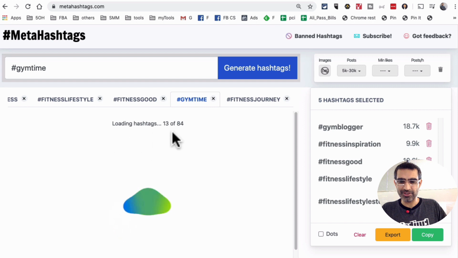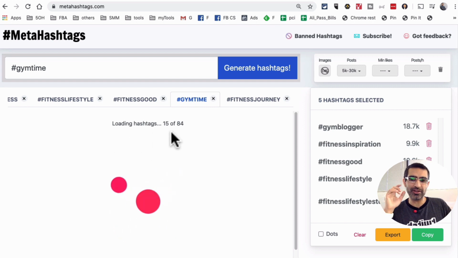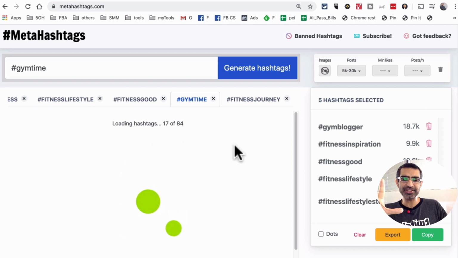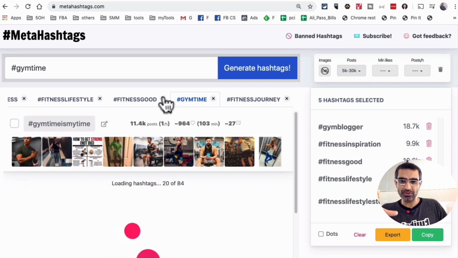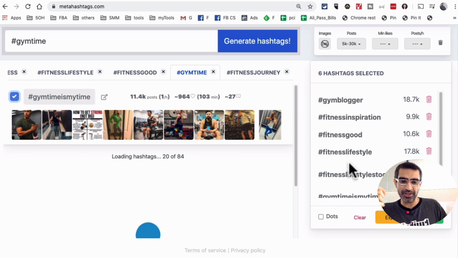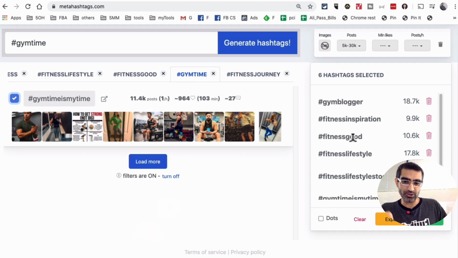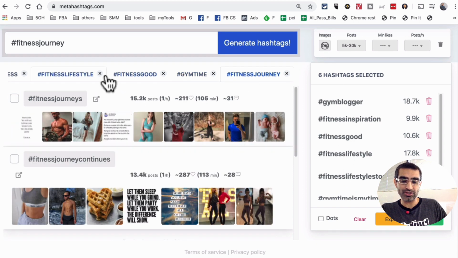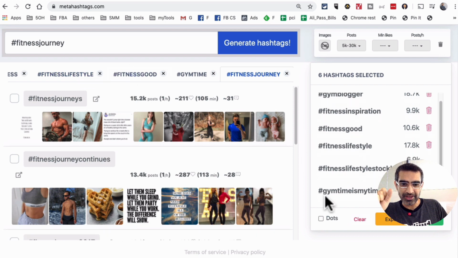And let's see if we are able to find some more hashtags. It's doing its magic. And by the way, one other thing I'll mention, in addition to the number of posts, it's finding some more. Gym time is my time, 11.4K. That's relevant to fitness, so maybe that's something you can look at. Also, as you're finding these niche hashtags, you can search these and add them for more research. So I can take fitness lifestyle, which we already did, but I can take gym time is my time and search that and find more ideas.